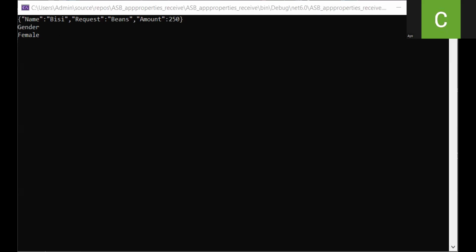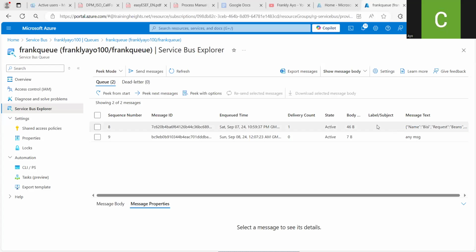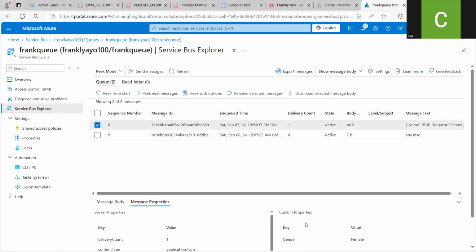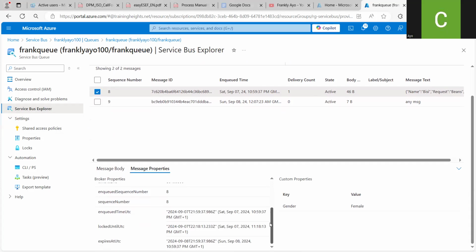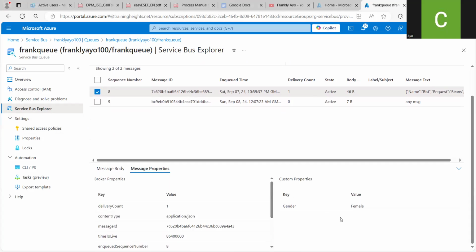So let me stop sharing. Now let's go to Visual Studio. Let's go to the portal, our browser. You can see that this was what was added, and we retrieved the gender information as seen over here. Okay, so this is just how you play around. You can create custom properties. So there are default broker properties, which you can see by the left. But you can also create your own custom properties like we just did.